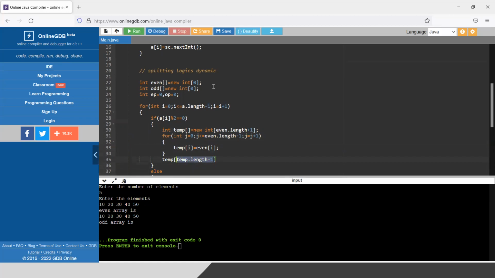We are discussing this from the very first class. If you have 5 elements in an array, the positions will be 0, 1, 2, 3, 4. So the last element will always be at length minus 1, and I am doing the same. Temp[temp.length minus 1] equals A[i]. In that last position, I will put A[i]. And after that, the even array will take the temp array.